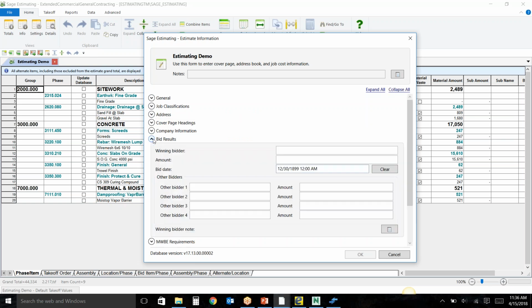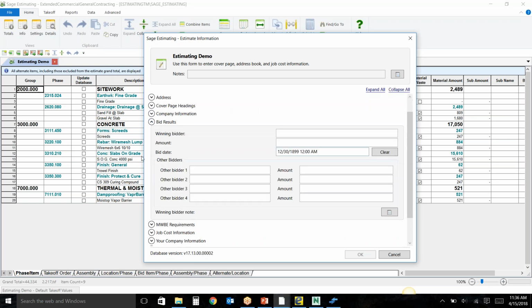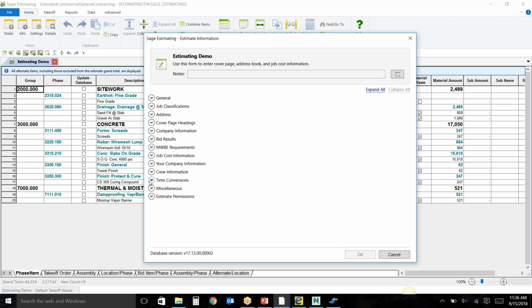Or maybe take it a bit further. Let's say you wanted to track the other companies or everyone else that you were bidding against on that job and what their amounts were and who actually won the job, when that was won, for tracking purposes later on in the future. So this is where you would enter in all the information pertaining to your jobs, where you could assign in a crew, so on and so forth.